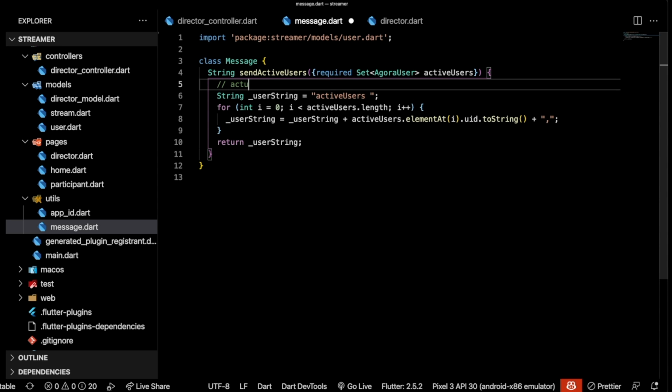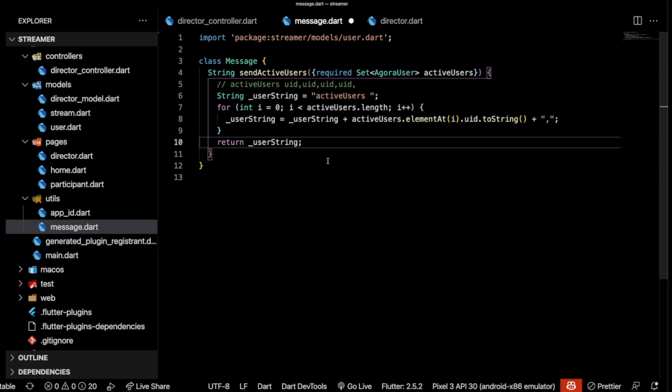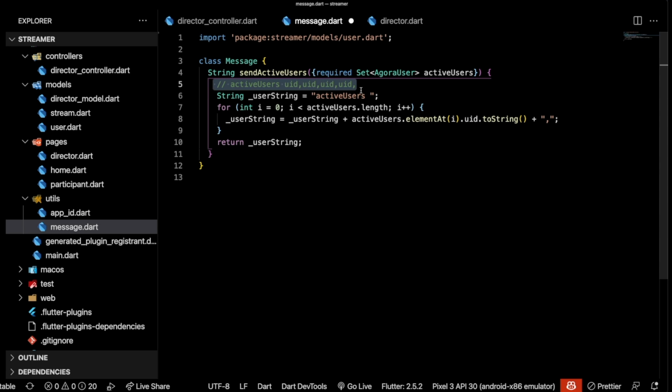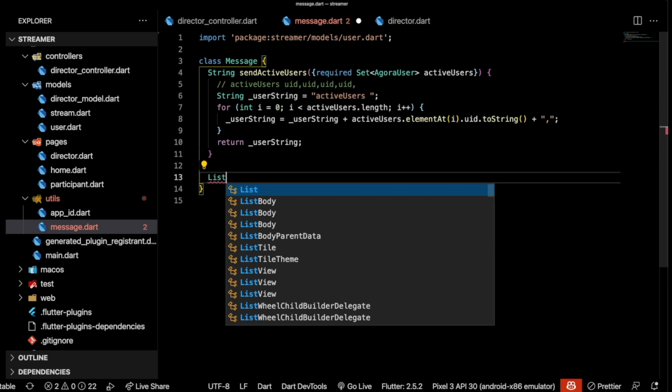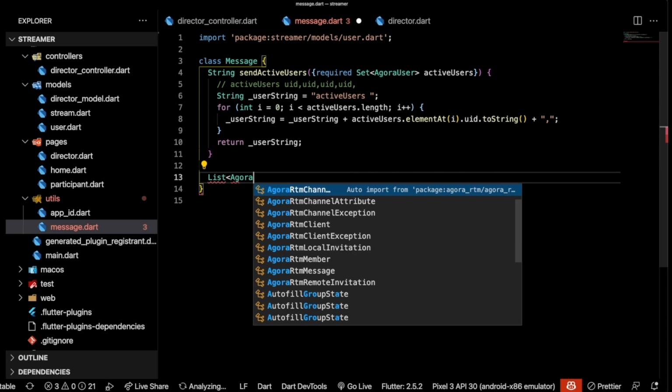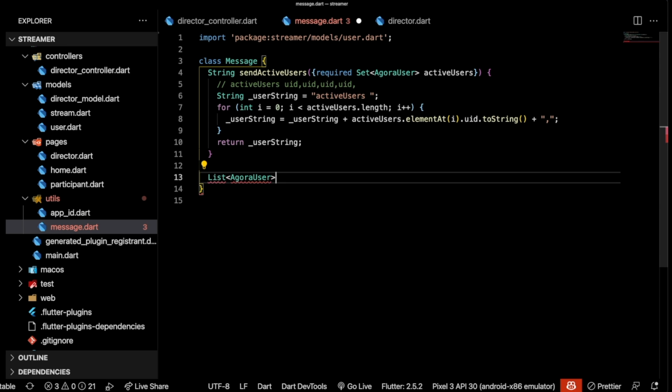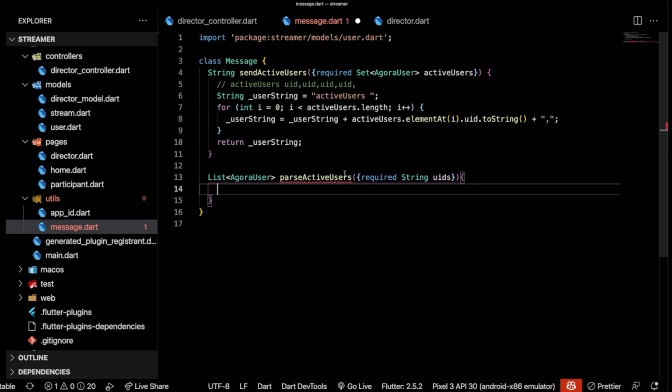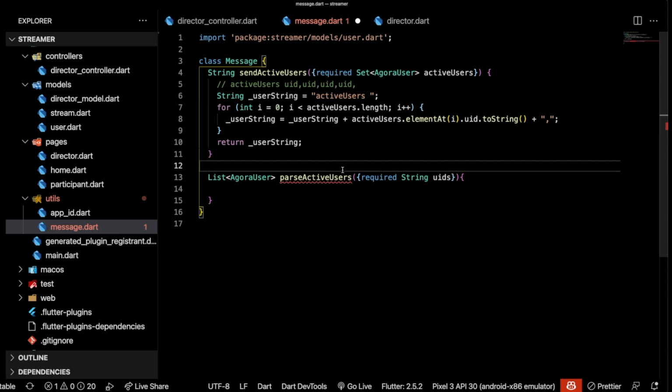It's going to look like active users, which is the keyword we're looking for, then followed by UID, UID, UID, UID. So okay, we're going to send out this string, but when we receive it, we actually need to parse that specific string and get that list of users again. So let's create that function here. So we want the list of Agora users. Parse active users. And we'll pass in a string of UIDs.